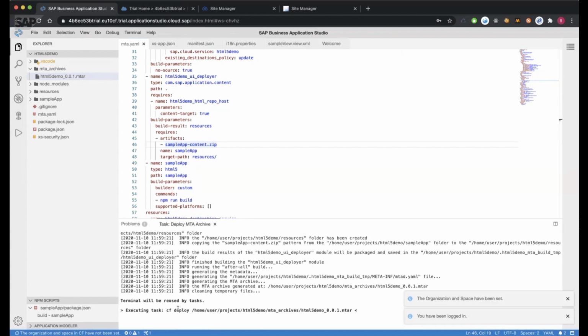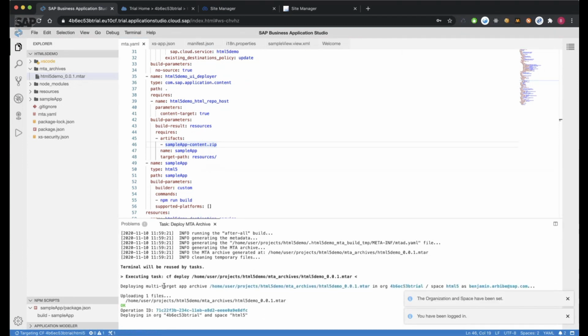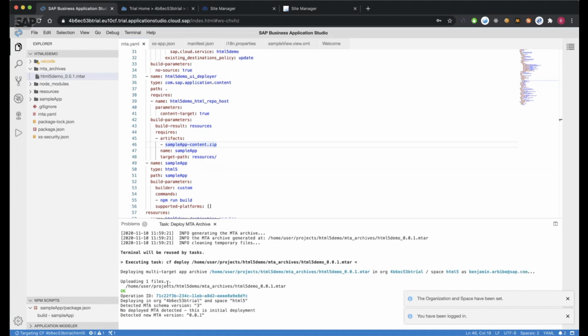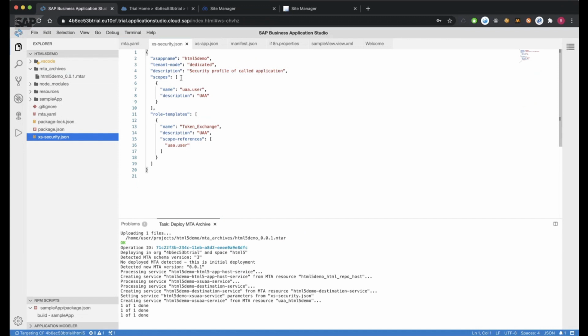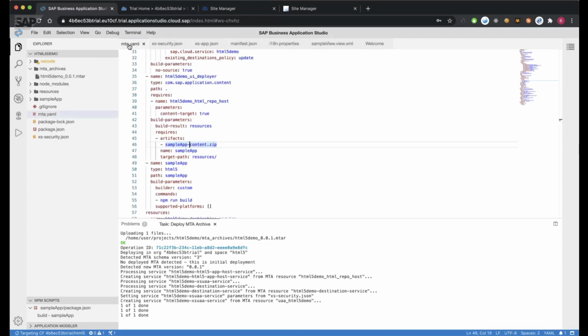So now after I'm logging in, I'm going to deploy the multi-target app, the MTAR. As you can see now in the deployment, we are going to see that we are creating the services that we have in the MTA YAML. We are going to build and create the HTML5 app host service, the destination service, and of course, the UAA service for the more complicated thing using the xs-security JSON. As you can see here, we are using the relevant scope that we are getting from the cockpit itself. So this is making everything ready in order to do some bigger application.